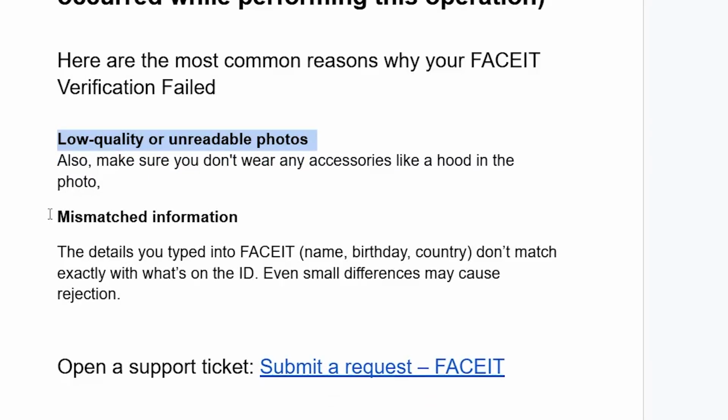Another reason can be mismatched information. The details you typed into FACEIT, including name, birthday, or country, don't match exactly what's on your ID. Even small differences may cause rejection.